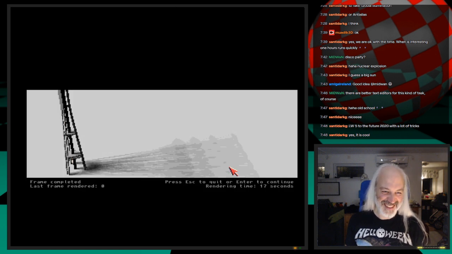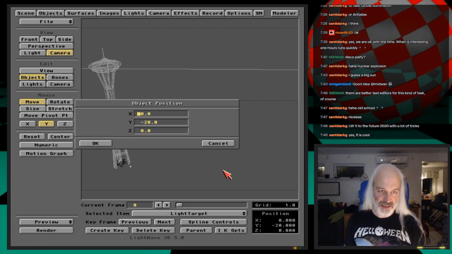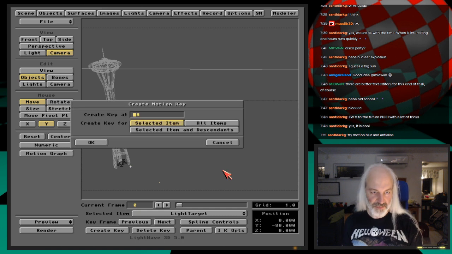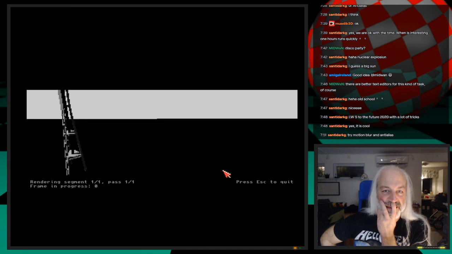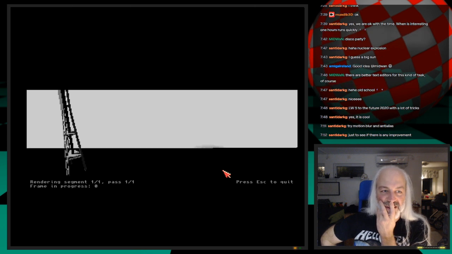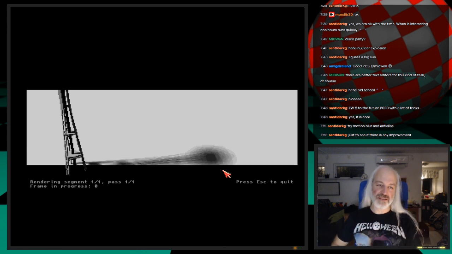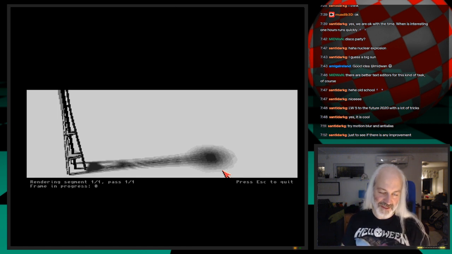So you can see the grid. So yeah. Objects, light targets, and let's do minus 80. There. See how that looks. There, minus 80 starts becoming quite something.